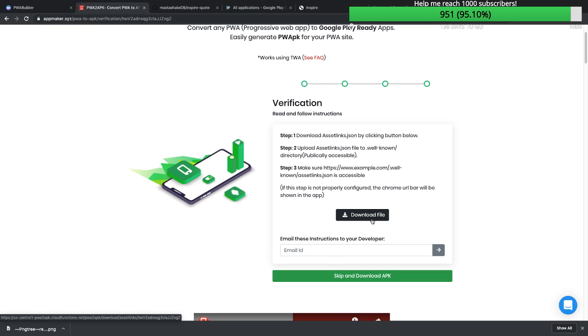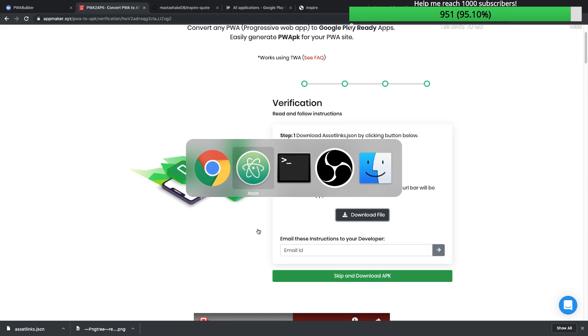All right. So after it generates, you have to download this assetlinks.json file. What this will do is basically verify ownership of this PWA. It uses the Trusted Web Activity with Google, which allows you to upload this public-private verification file and lets Google know, hey, this is your PWA, so we have permission to render it. And there's also a mapping of the web APIs and native APIs.